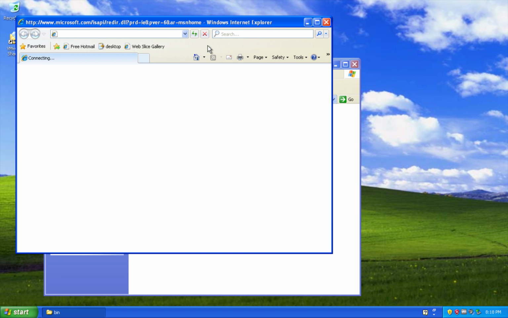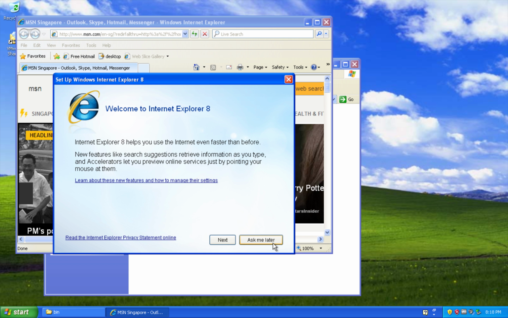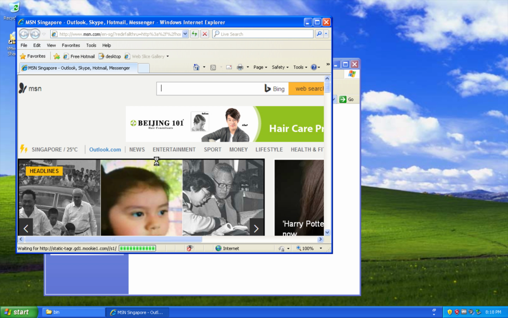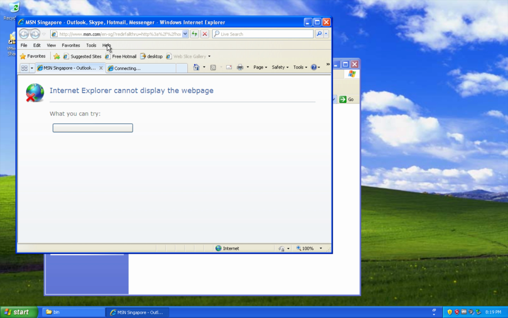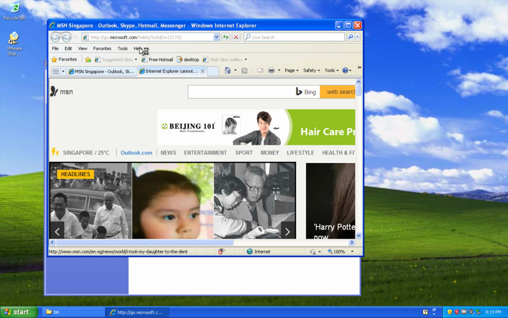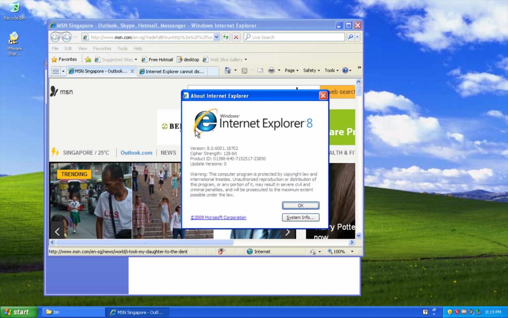We check for the version of IE. So go to help. There you go. So we have Internet Explorer virtualized. That's all, folks. Thank you very much.